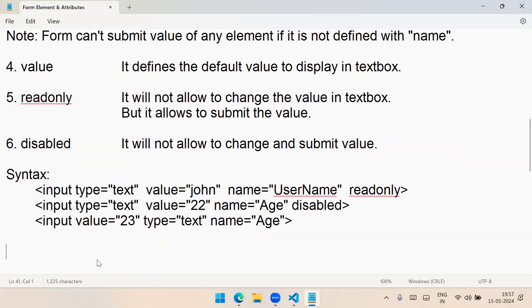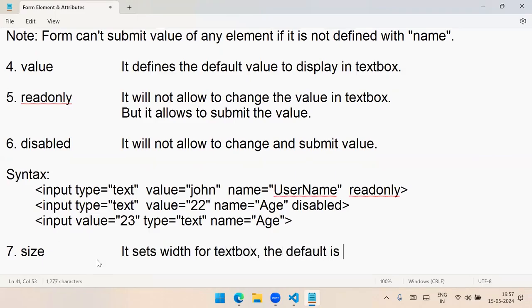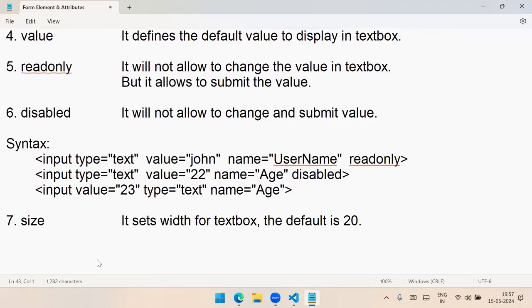Next, important in the attributes, we have the attribute that is size. It sets the width for the text box. The default is 20. So remember, it is not a limit for the text box. It is not a limit. It is only width.